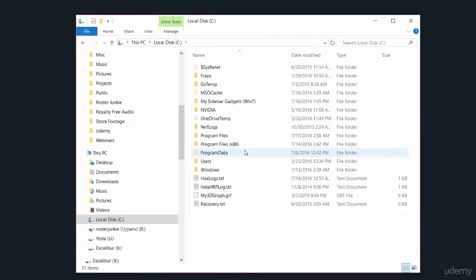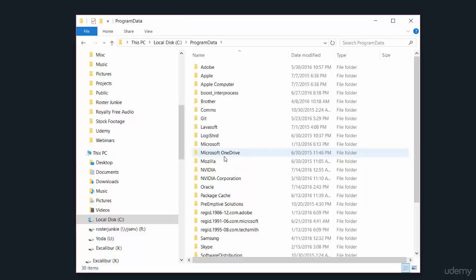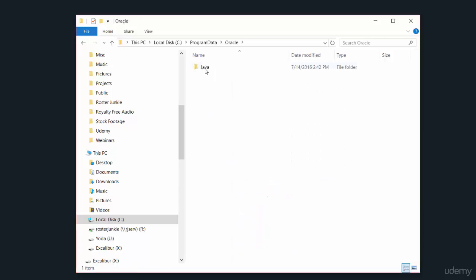that's usually drive C, and open that up and go to ProgramData. Now, underneath ProgramData, you should have a folder called Oracle, which is the company that maintains Java. Double-click on that, and we see the Java folder. Double-click. One more time now, we double-click on Java Path.